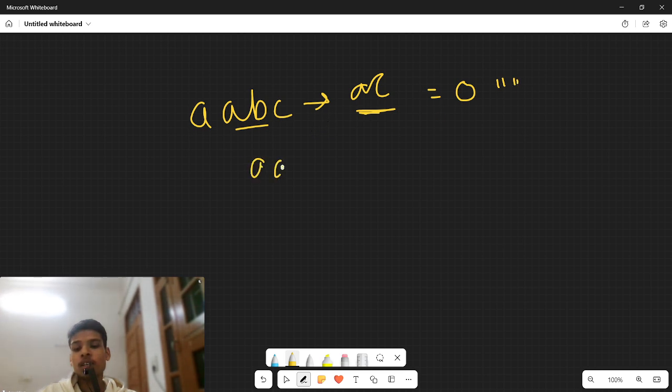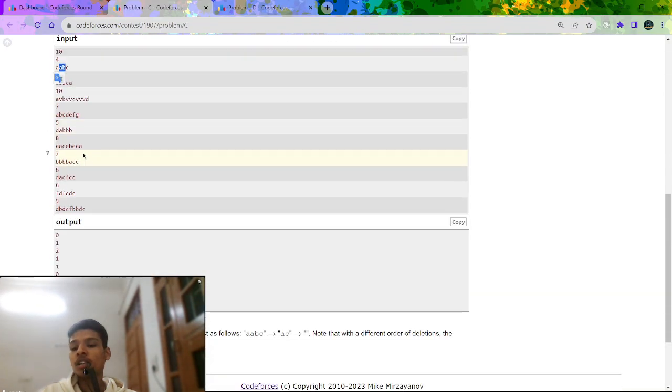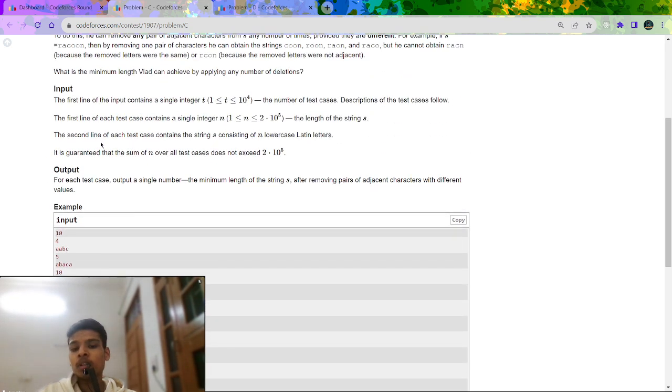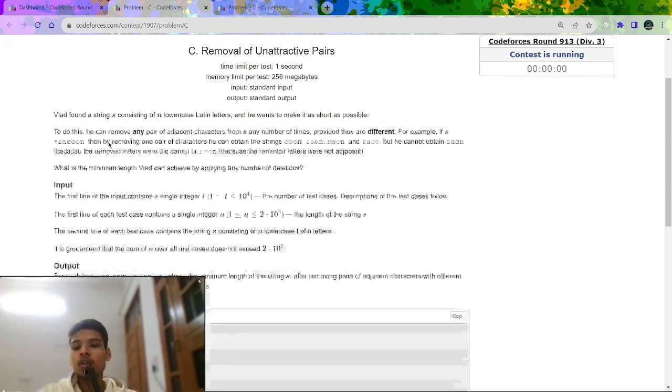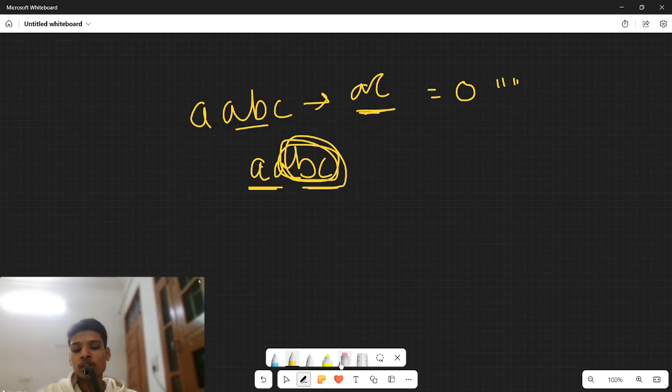But if you can see, I cannot erase these two A's because they are both the same. I can only remove two adjacent characters if they are unequal. So this is the condition for removing. Now what the problem is asking is the minimum possible length of string which I can get by performing some number of arbitrary operations. I hope you have understood the problem.